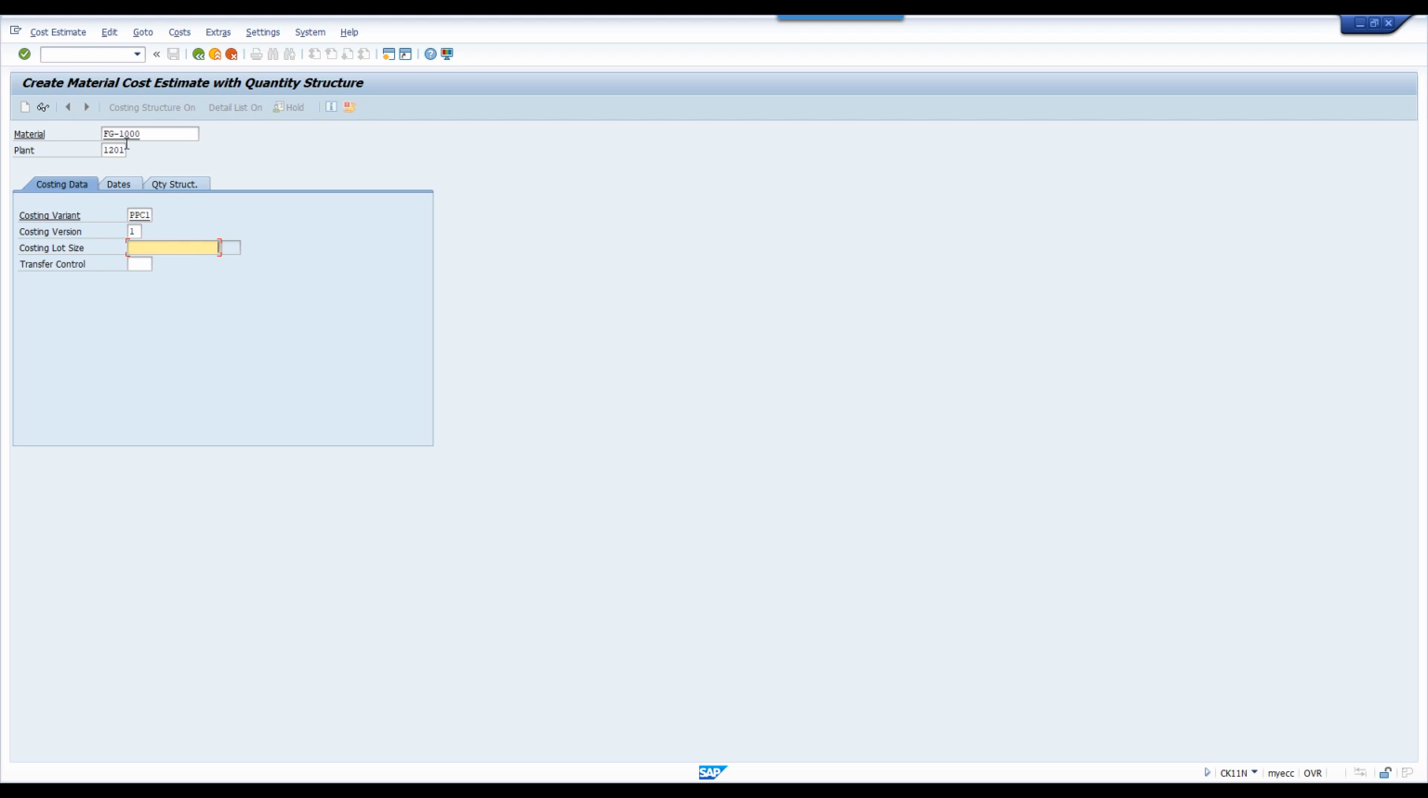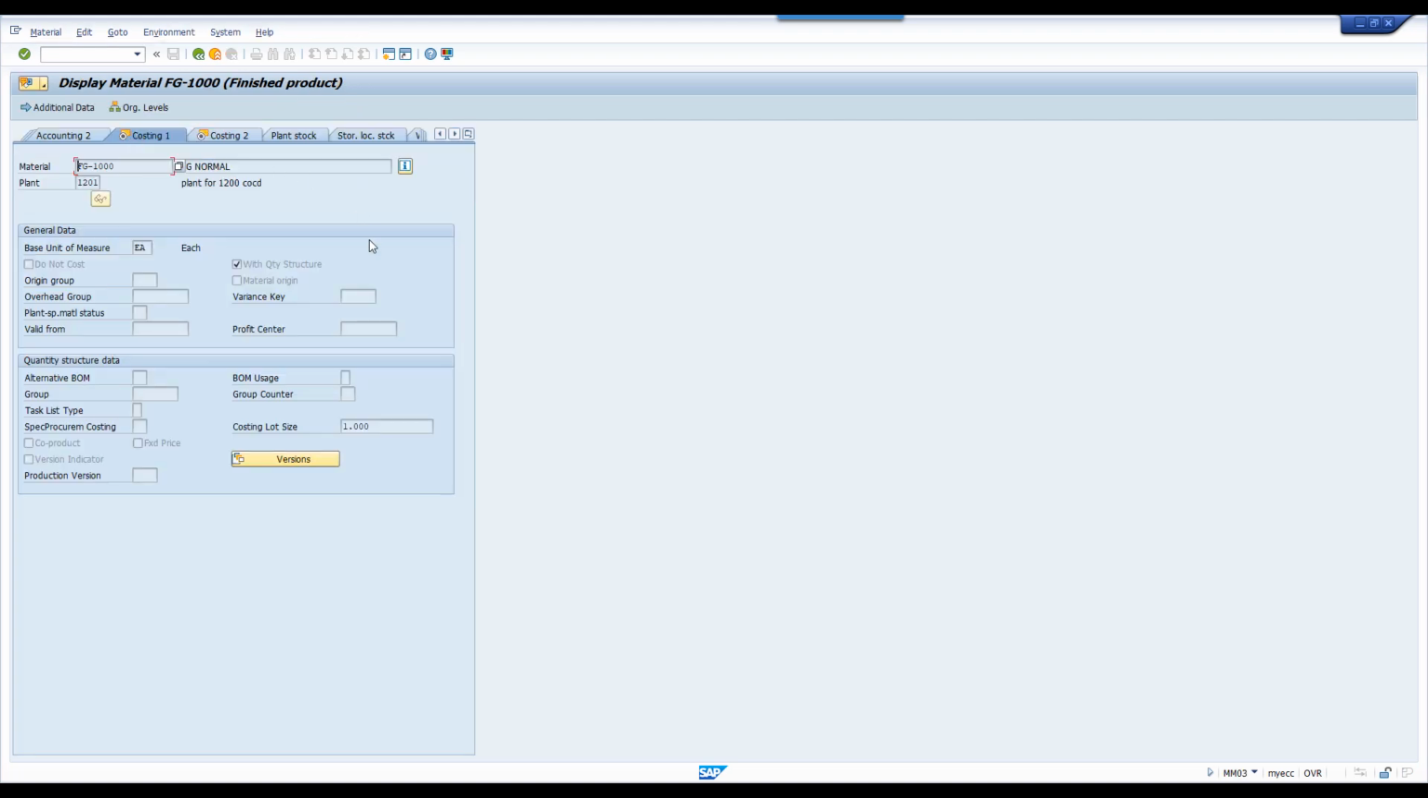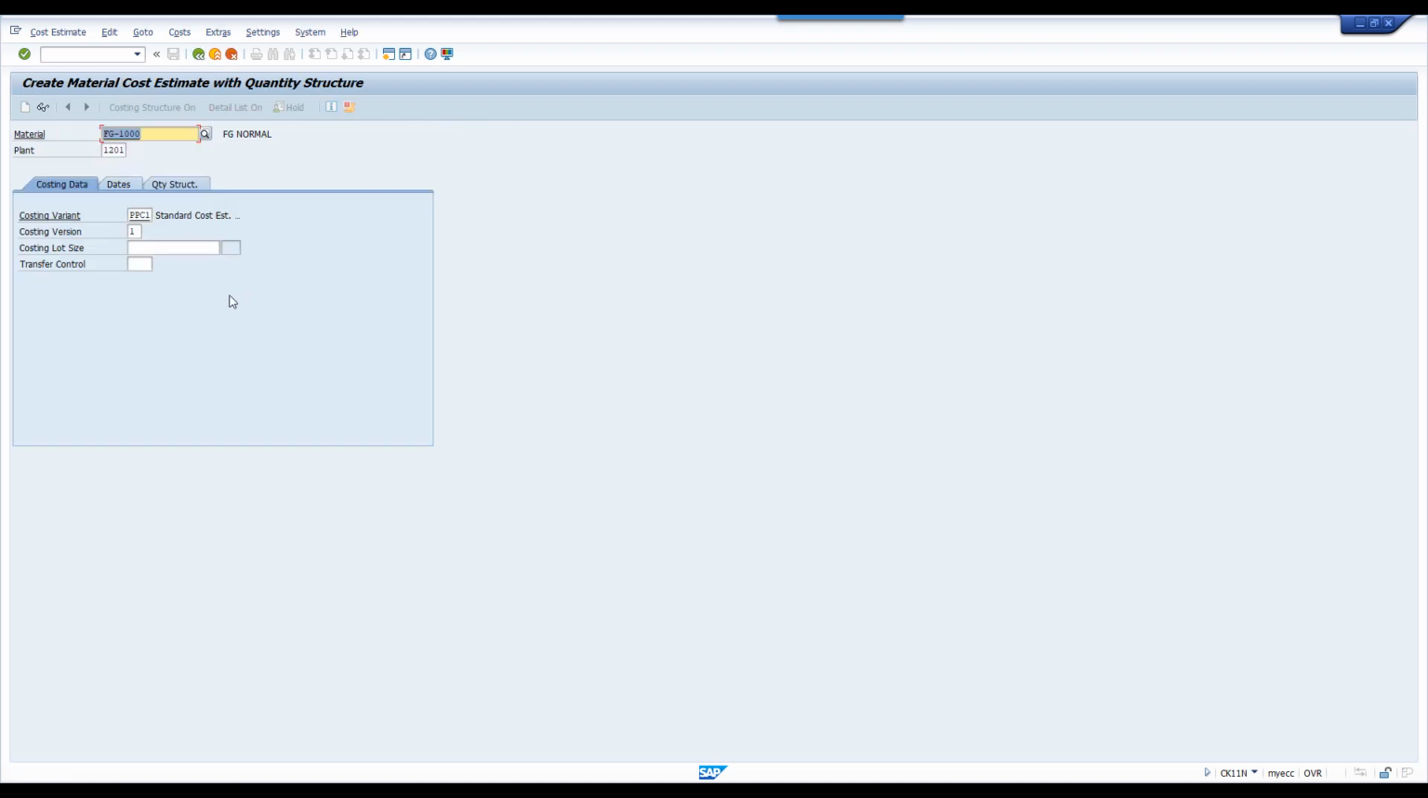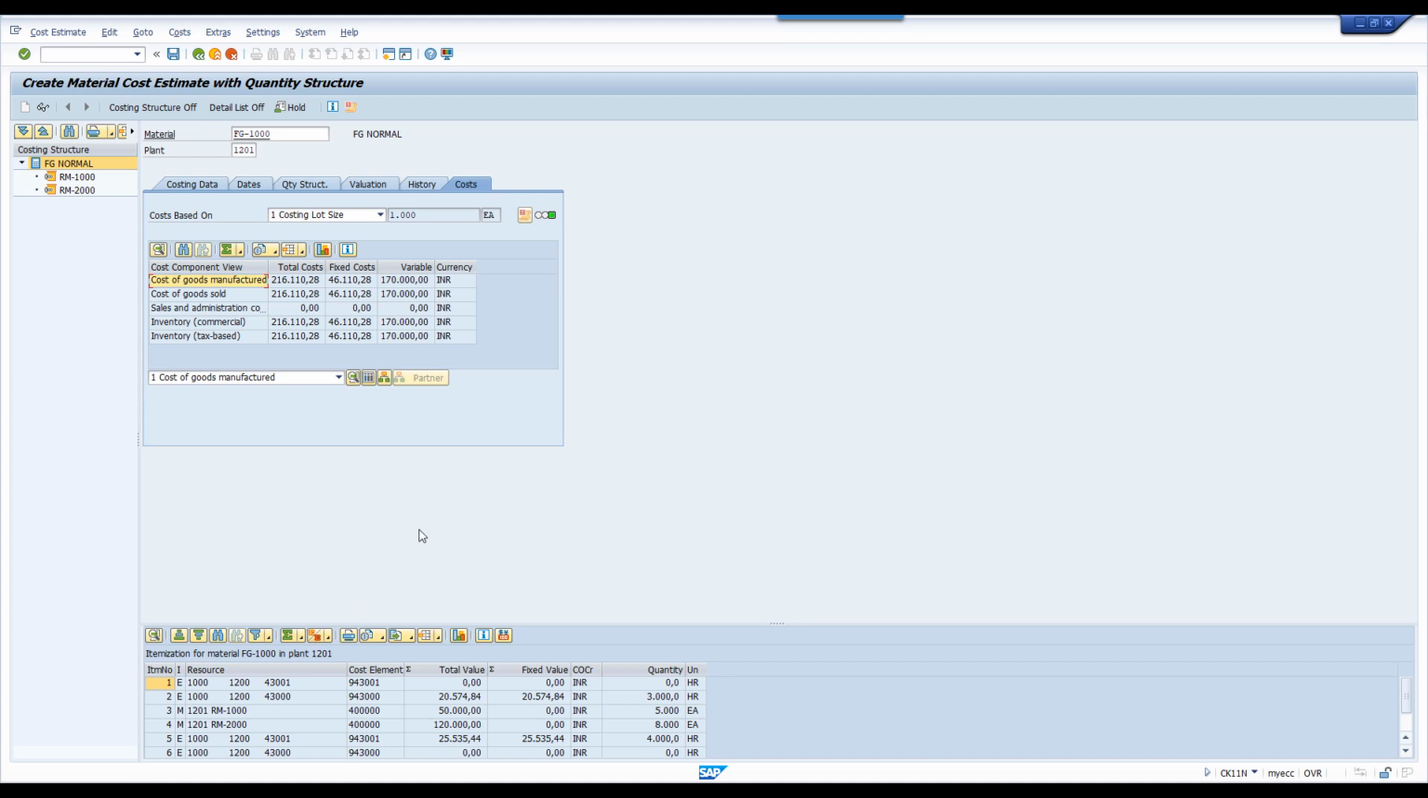Else, it will take directly from costing lot size here from material master. We are not going to enter anything. Press enter. These dates are coming from costing variant configuration, and press enter. See, system is doing the costing here. FG1000 is being costed. We don't have any issue. This indicates green light means we don't have any issue in costing.